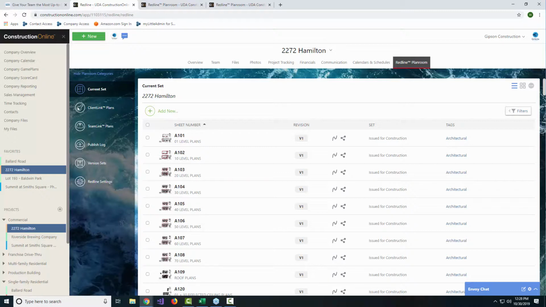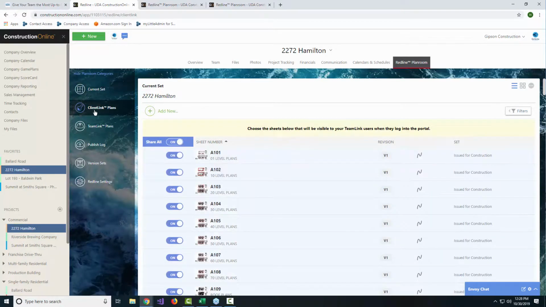Now, if we want to go back and look at what each of those groups can see, there are some additional tools here that allow you to see. So this is your current set. You can always see what your Client Link and Team Link members have shared with them by just looking at your Client Link plans and or your Team Link plans. In most cases, our recommendation would be that 90% of the time you're just going to want to share the whole set with those extended team members. They're always seeing the full current set of plans.